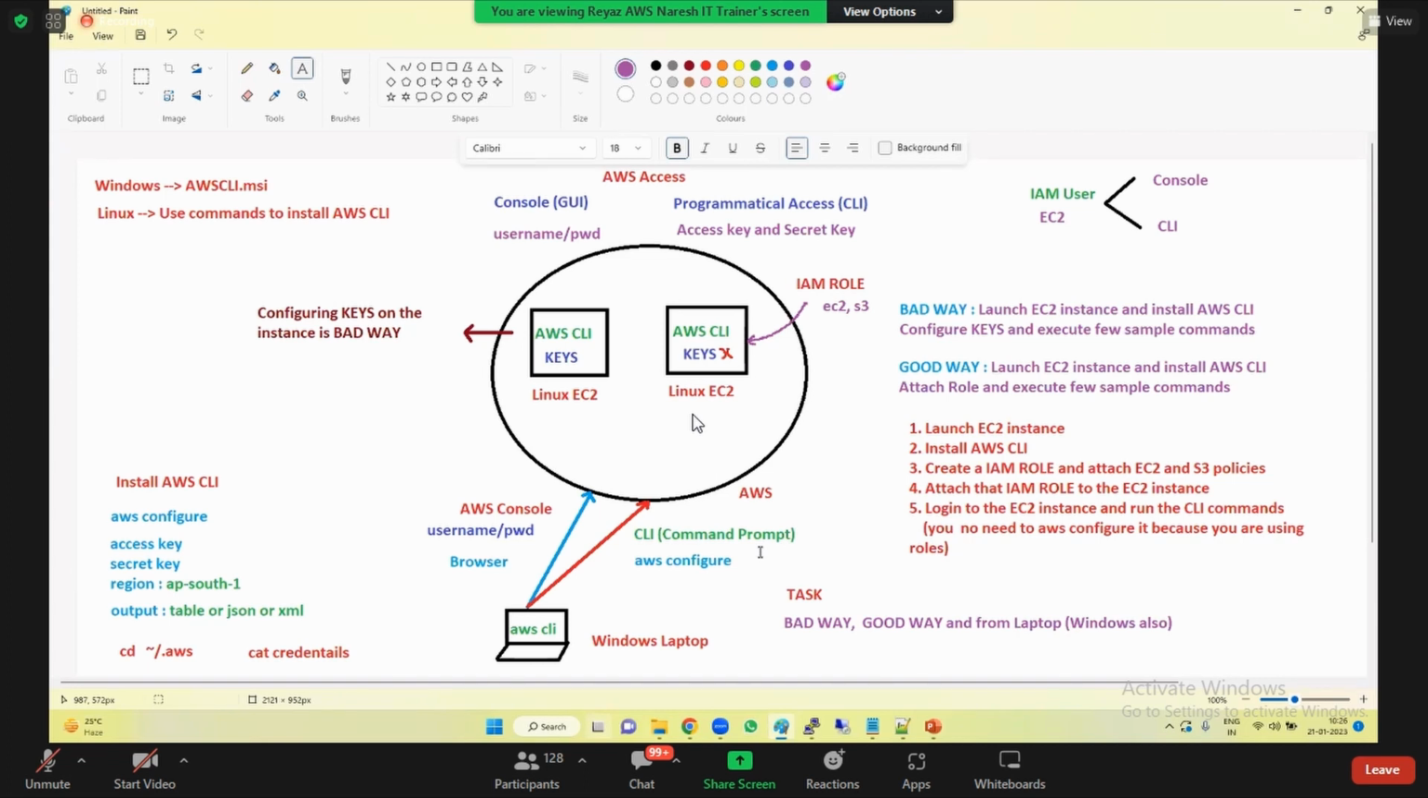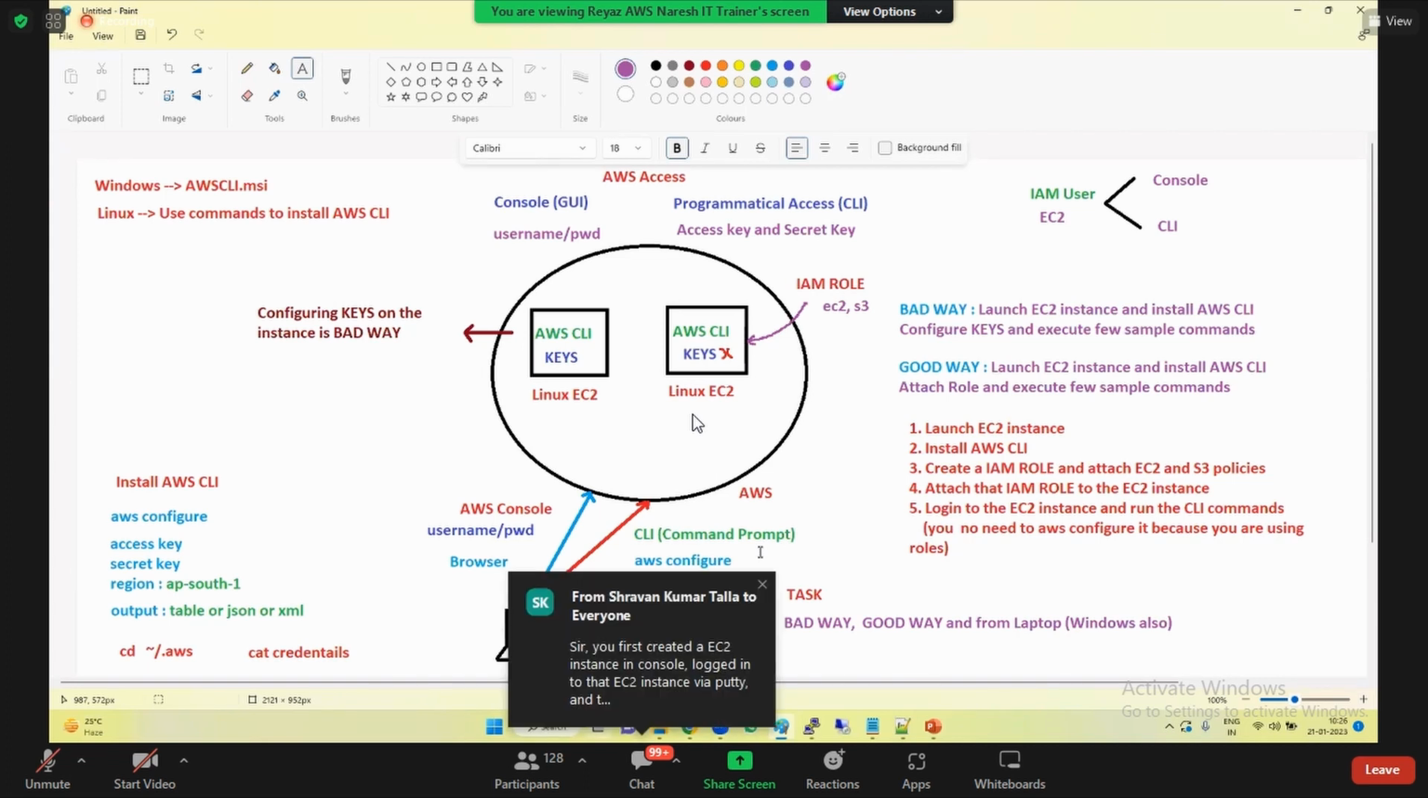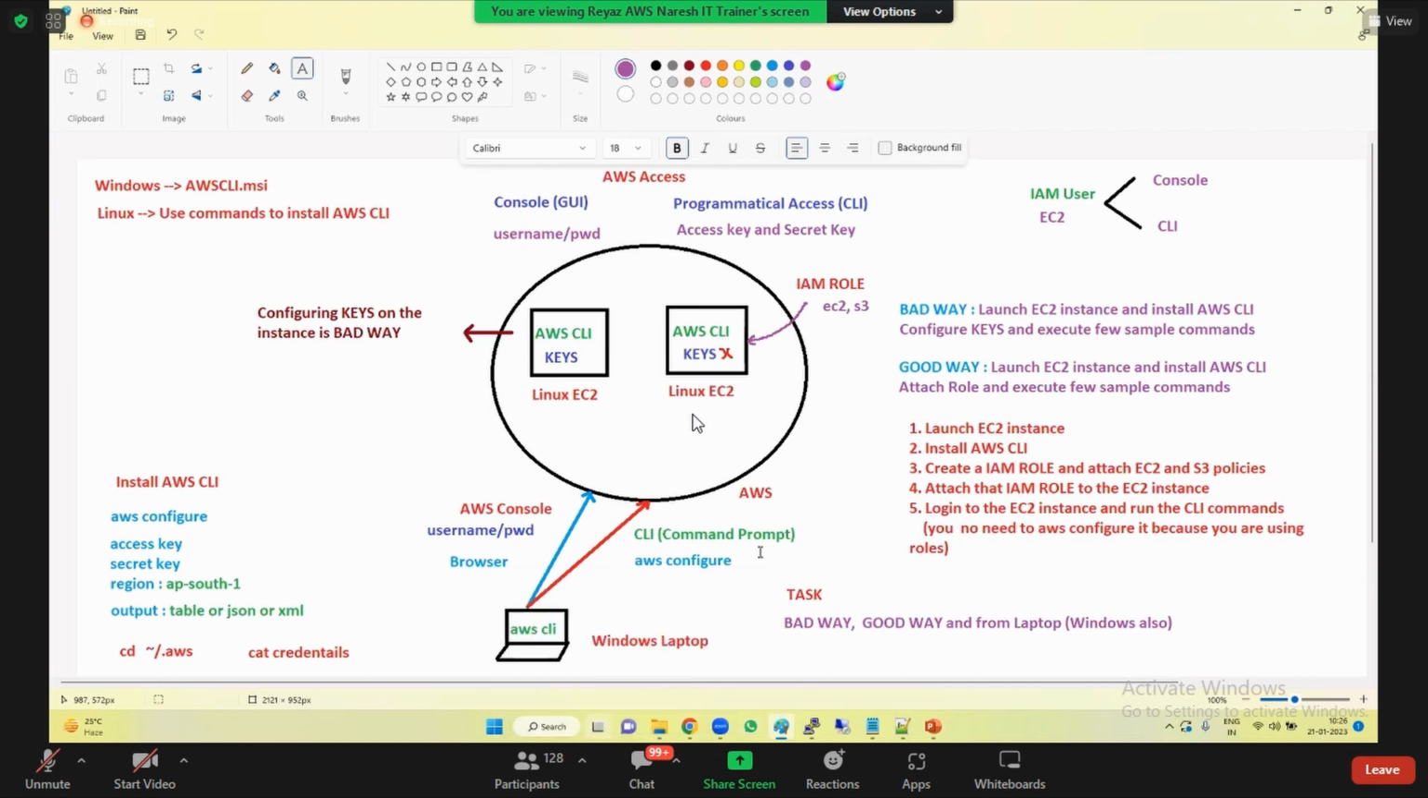Siraj bhai, there is a question. Sir, you first created an EC2 instance in the console, logged into the EC2 instance via PuTTY, and then executed commands to run AWS services, like launching another EC2 instance. Correct. Do we need an existing EC2 instance already created to interact with AWS services via CLI?